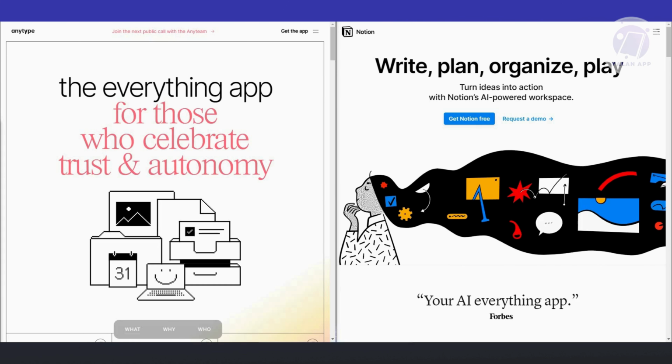Now, a word about user experience here. Personal preference actually plays a big role. Notion offers a more structured, hierarchical approach, while Anytype provides greater flexibility in data management and organization.